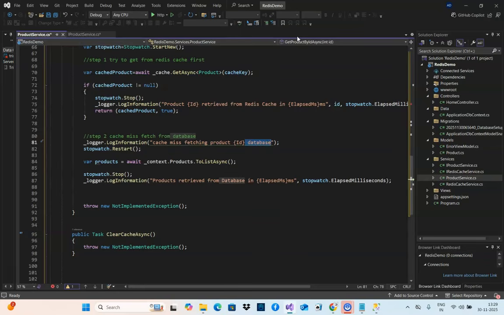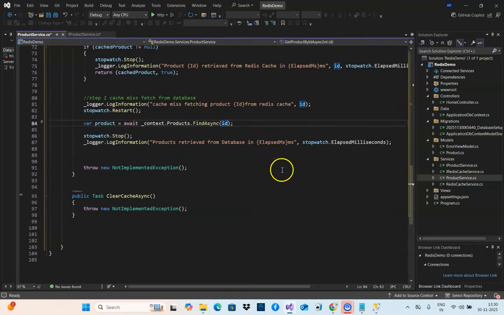Okay, from the Redis cache. I'm going to pass the ID over here. Then I'm going to restart the timer and now fetch it from the database. So this will not be product, this will be product, and this will be products find async, and I'll pass the ID. Then I stop the stopwatch, and then I say product ID retrieved from database in this many seconds, and I'm going to pass the ID as well.